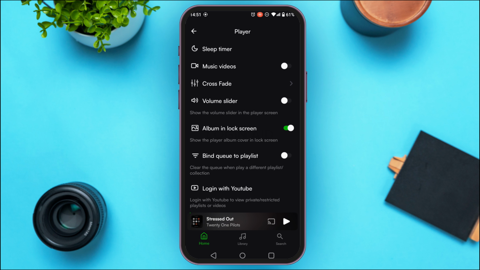Now you can see over here you'll be led to the player interface. You'll be able to find the options like sleep timer, music videos, crossfade, etc. over here. Right over here you'll be able to find the option for volume slider. If you enable it, you'll be able to see the volume slider in the player screen. So in order to enable it, simply toggle the button right next to the option volume slider.